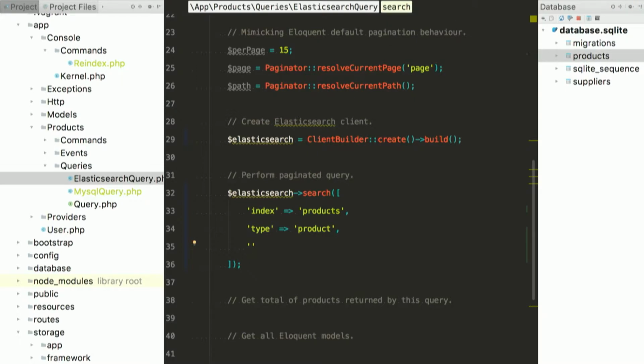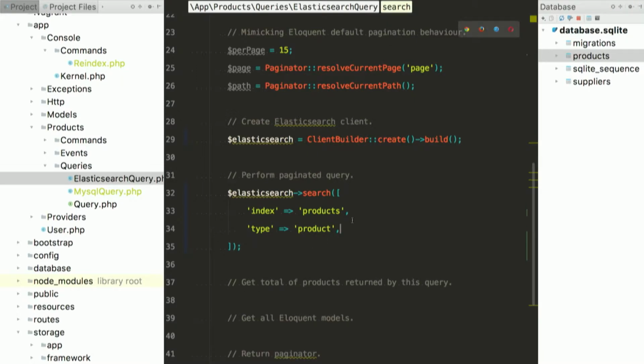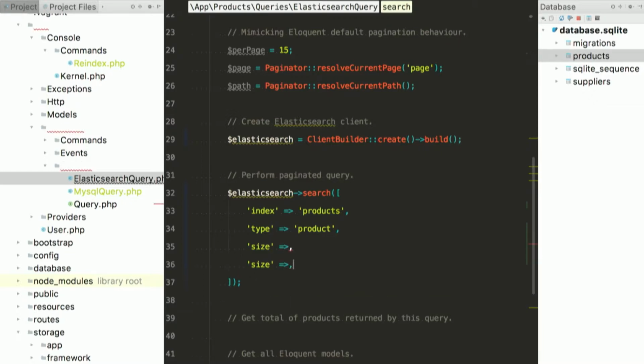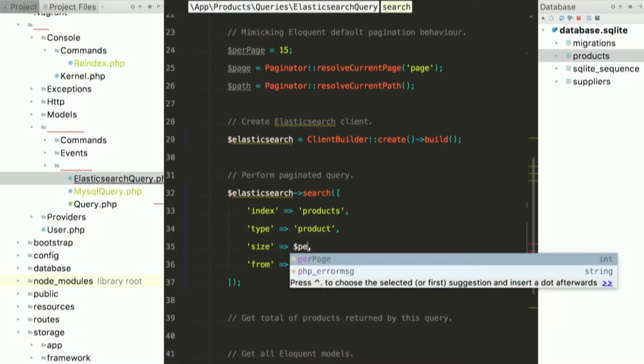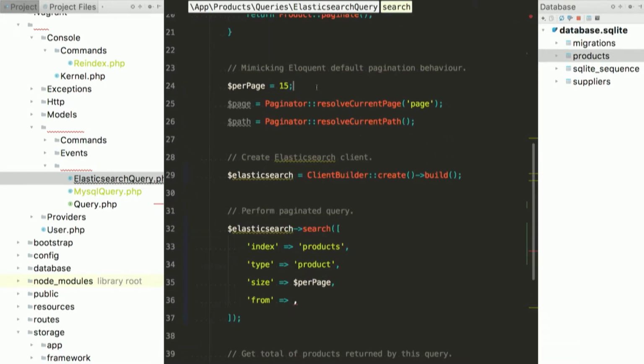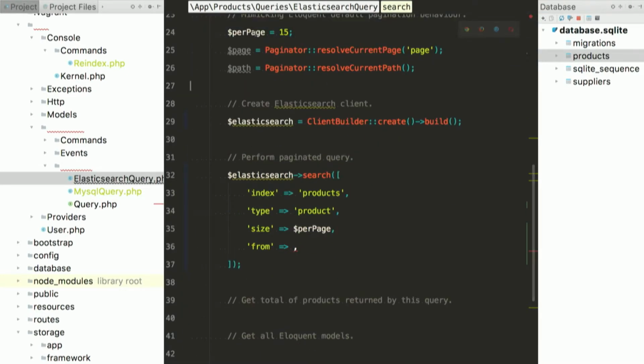And then we need to add some pagination. Because we had some pagination in SQL, we also need some pagination here. There's 2 arguments here. There's size and there's from, which are kind of the same as limit in SQLite. So size is per page. I already have this here. Per page is 15. We're just mimicking the default behavior by the SQLite implementation we used. So we're going to use 15 again.